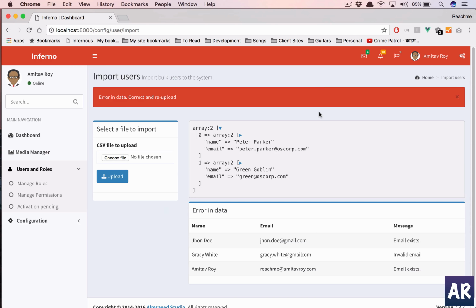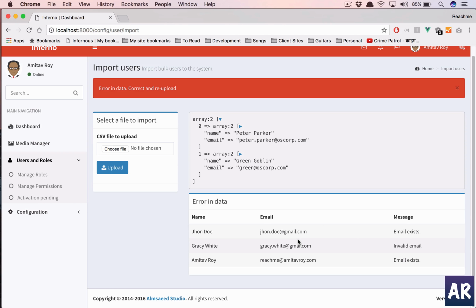And if the user says yes, I want to import the correct users, then basically we will import them, and for the rest we will have an interface where the user can edit these elements right there and do a save, and those users will be created.